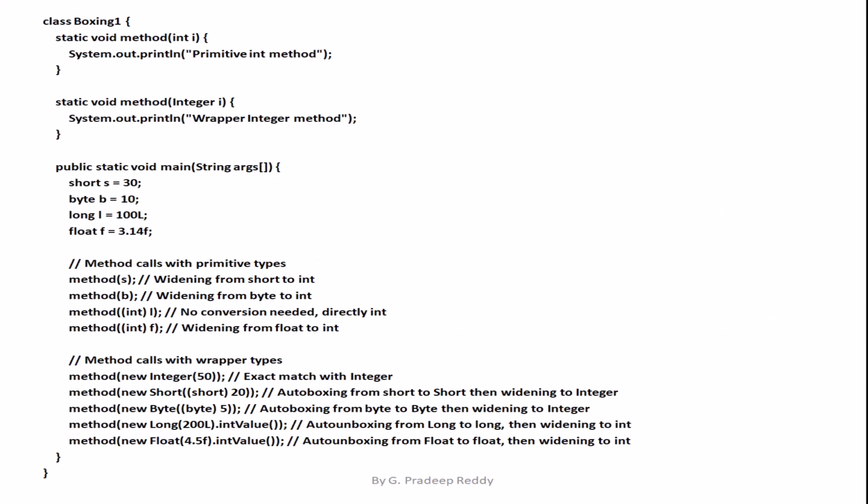So here we have an example. In this example, we can see the particular methods. Here, if you consider, we have written a static method. It is accepting the argument integer i.